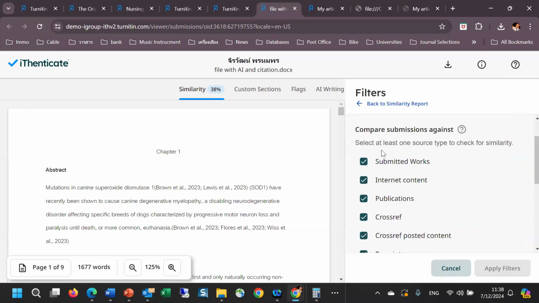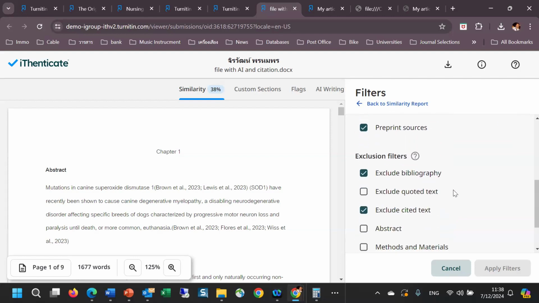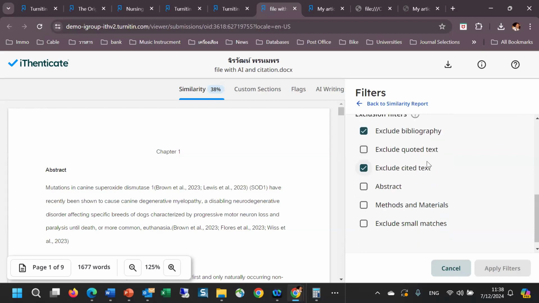You don't need to upload a new submission again. Or exclude references, quoted text, a cited text that is your own words but not your idea. A section, abstract, methodology, or even just small words. We call it exclude small matches. This is for all. So let's check the questions first.